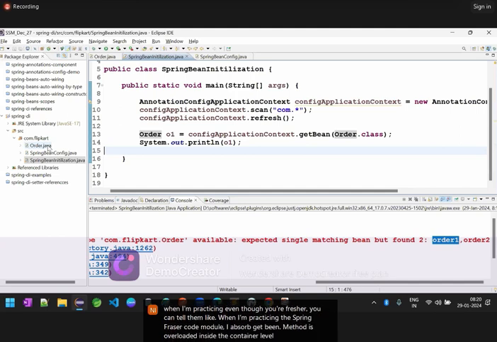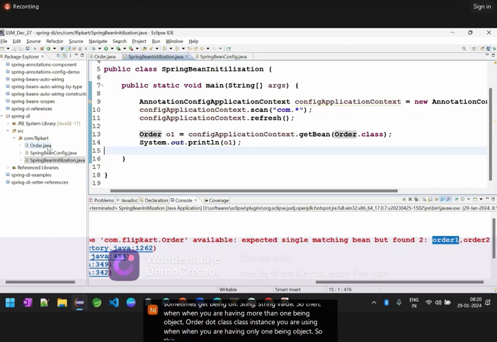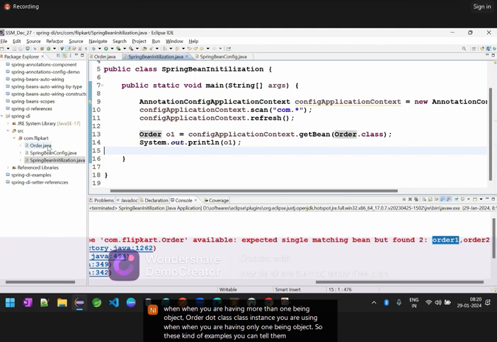So sometimes I am using getBean of string value, when you have more than one bean object, and sometimes I am using getBean of Order.class, when you have only one bean object. So these kinds of examples you can tell them: when I was practicing Spring, I found a real example of method overloading. Is it a real example of method overloading or not? getBean is the same method name, but with different method parameters. The first one is string data type, the second one is class data type.